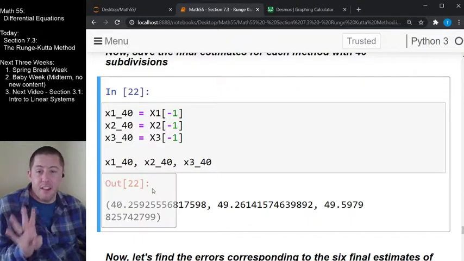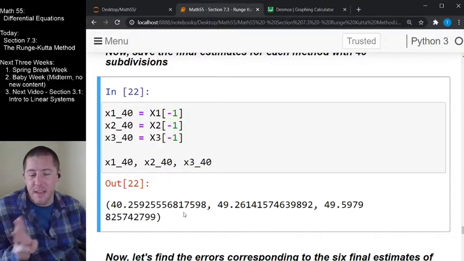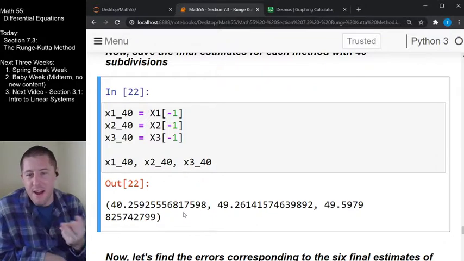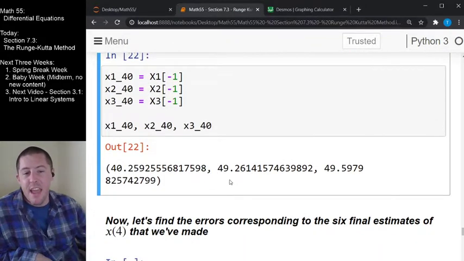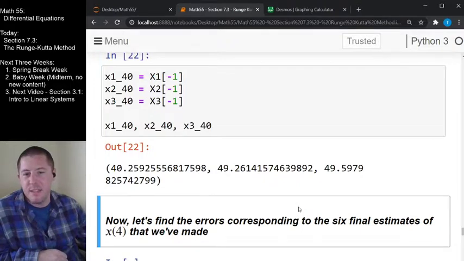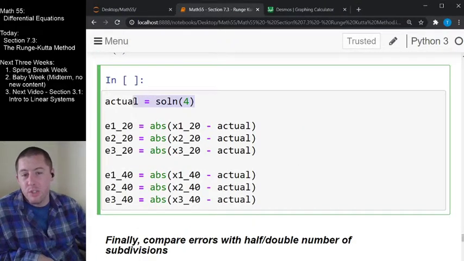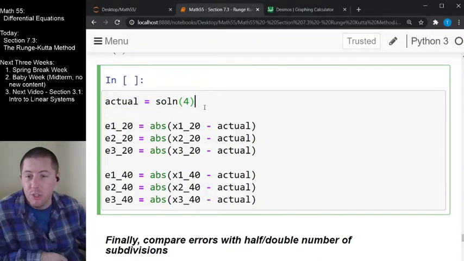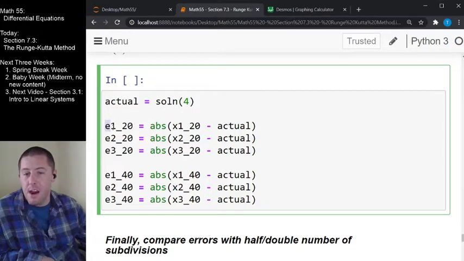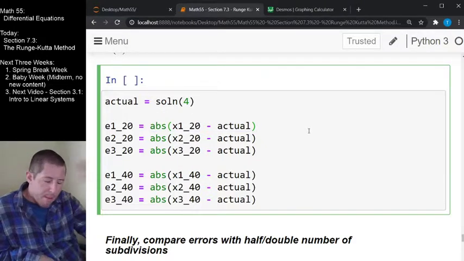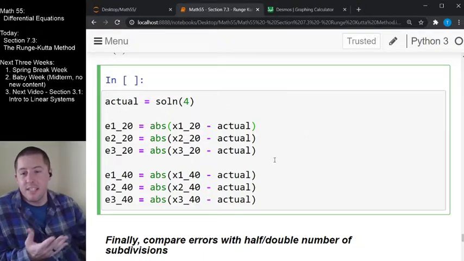So we've got our 3 final estimates for 20 subdivisions, our 3 final estimates for 40 subdivisions. Now let's find the errors corresponding to these 6 final estimates of x4 that we've made. Our actual solution is just using the solution function that we wrote and evaluating it at time 4. That's the true solution that we're comparing against. I'm going to get my error using Euler's method with 20 subdivisions to be my estimate with Euler's method at 20 subdivisions minus the actual answer, and just taking the absolute value in case there's any plus or minus. This means I don't have to think about positives or negatives. That's not what I care about right here. I want to know distance from correct.